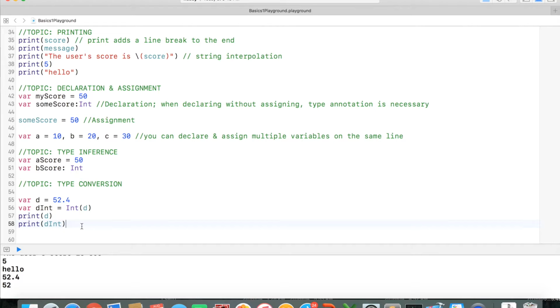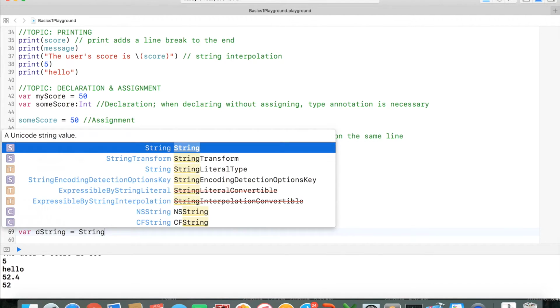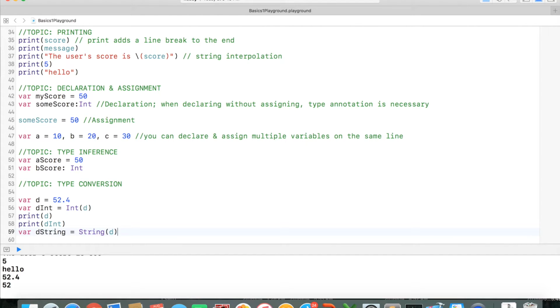Just to provide another example, if I wanted to convert d to a String, for example, I would say var dString = String(d), and that would convert it to a String. And then I can also print that out. That should print 52.4.